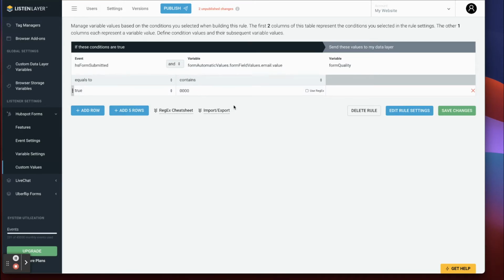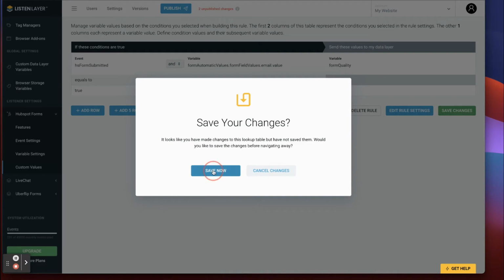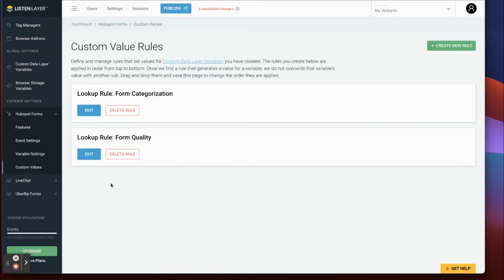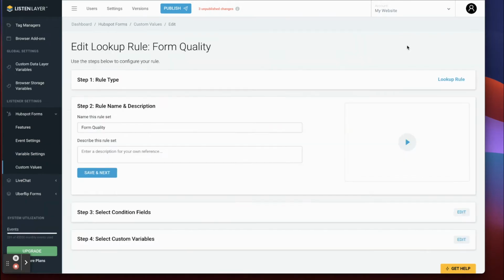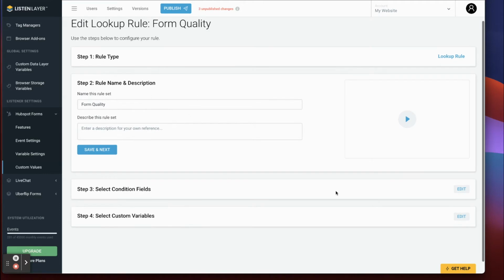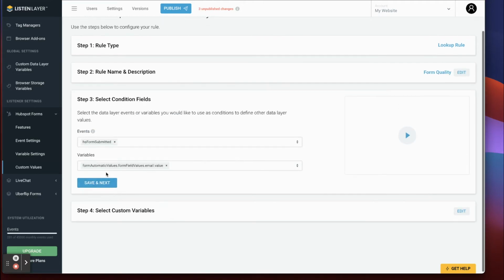and save the table. I haven't published anything, but what I want to do is just take a minute to talk a little bit more about the variables themselves. And so I went back in here to edit my rule. And what I'm referring to is this right here.